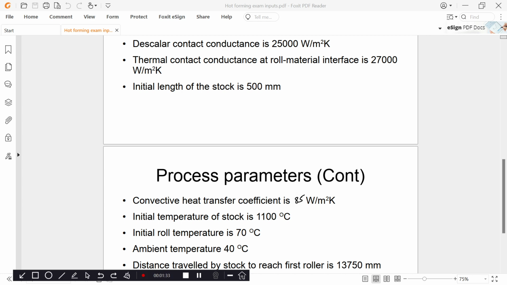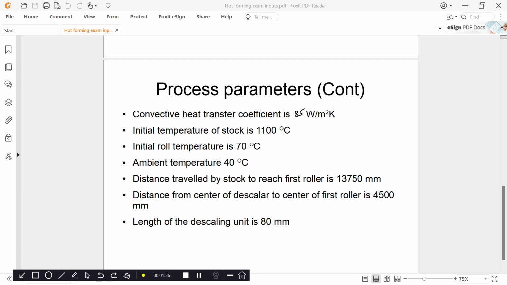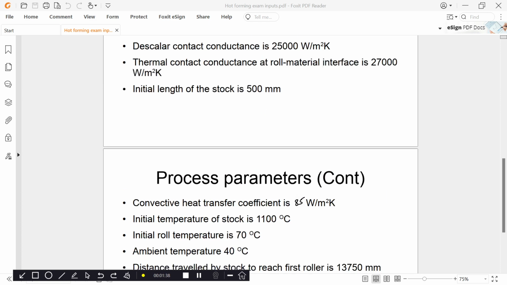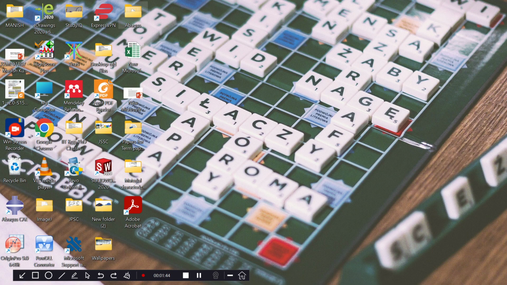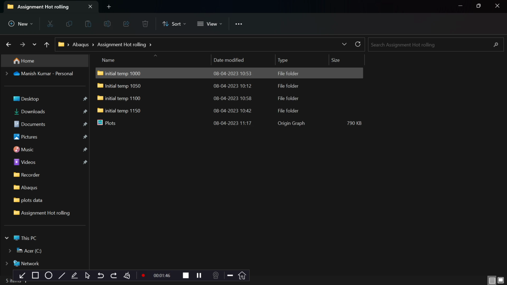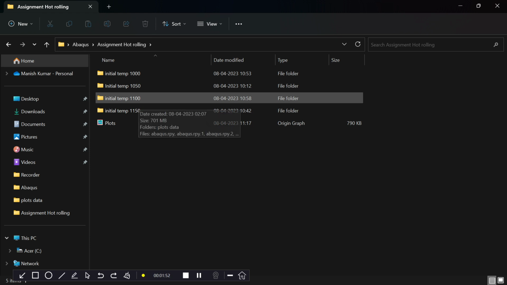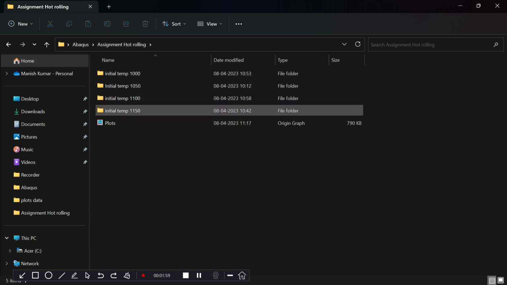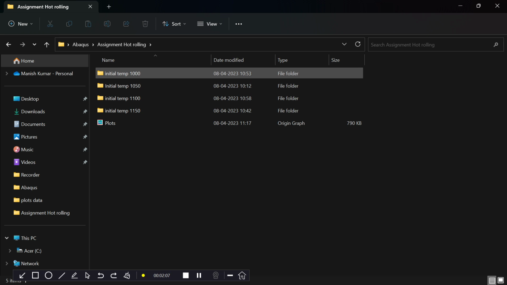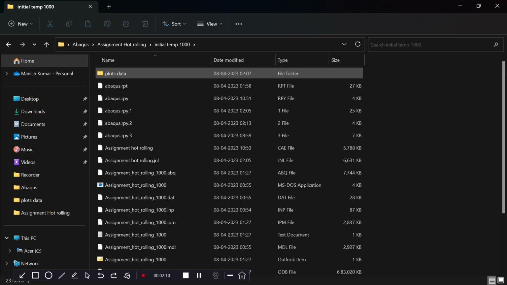So we will assume values in the simulation. Now moving to my simulations. I had simulated four hot rolling cases for initial temperature of stock 1000, 1050, 1100 and 1150. Now I will show one simulation, that of 1000, and we will see how the results are.